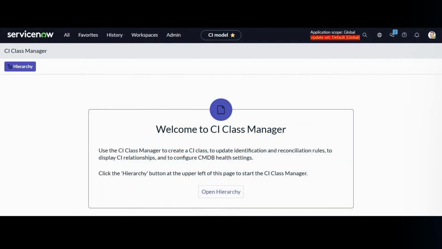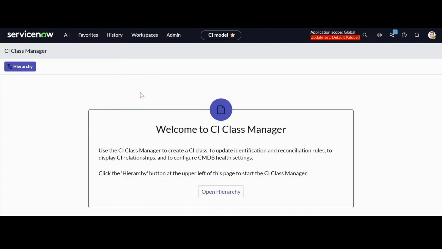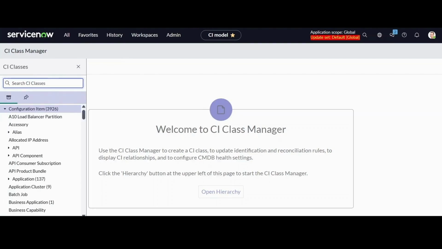Today, I'm going to present an overview of the CI Class Manager inside ServiceNow. The CI Class Manager can be found in the main menu by typing Class Manager, and it appears under the configuration. If you click on the Hierarchy button, we can search all of the classes inside the CMDB by keyword.